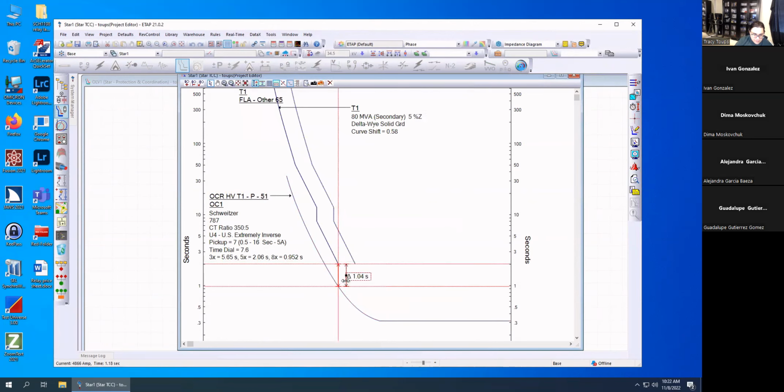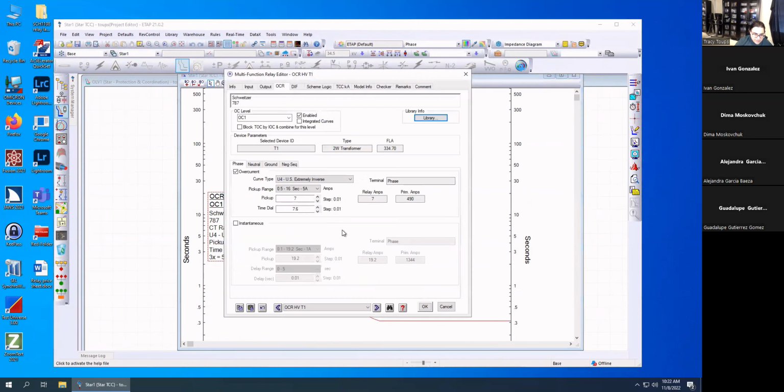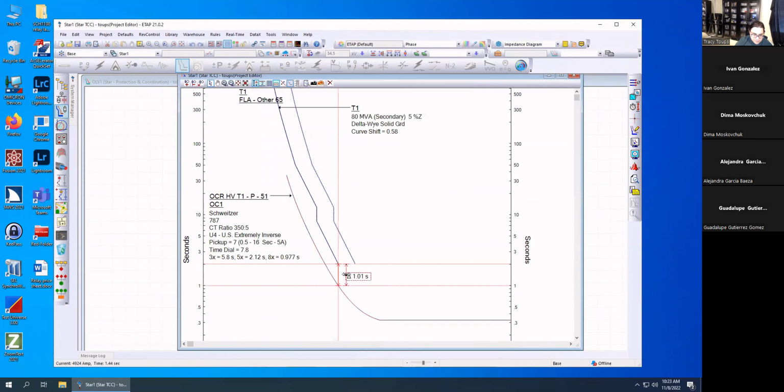Right. Oh, no, I went the other way. Oops. Let's do 7.8. Right. I want this to be a little bit slower to get closer to the curve above me. Okay. So 1.01. That's good enough. So we have a 1 second delay between the two curves.